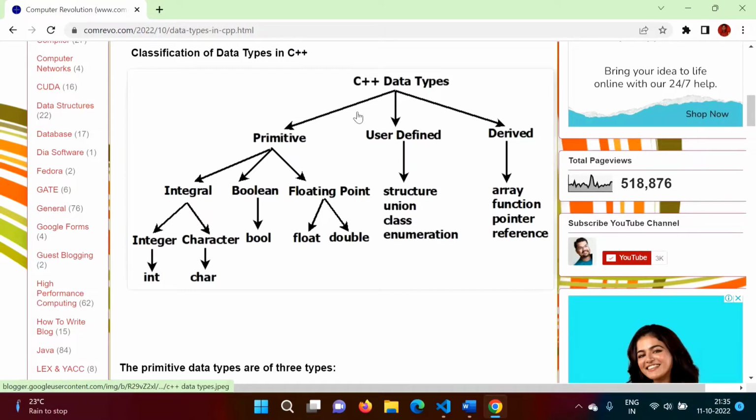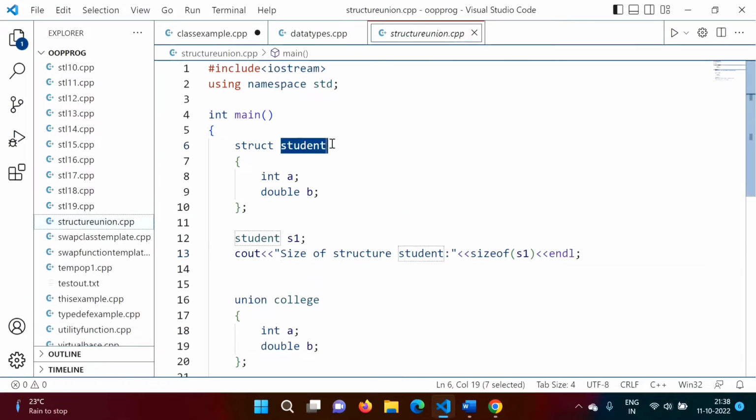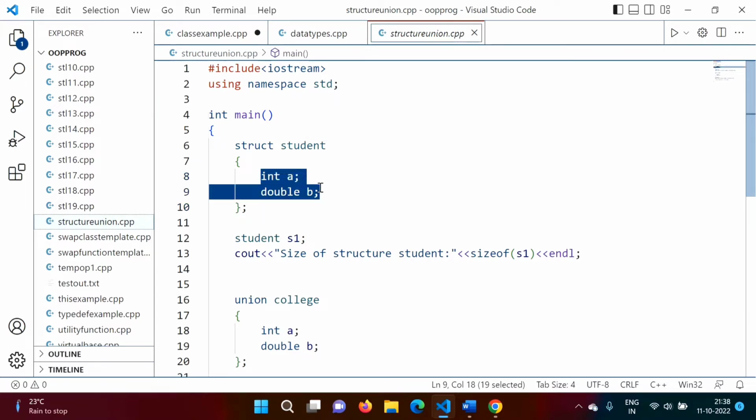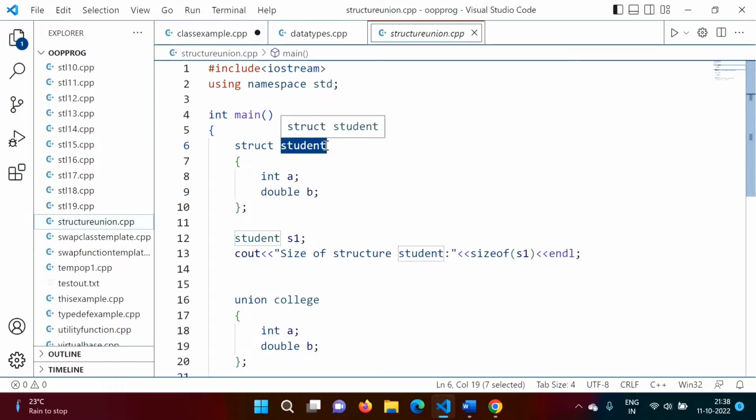Now see what user-defined means. From the name only you will come to know these data types are defined by the user. What are the examples? Structure, union, class, enumeration. All these are user-defined data types. Let's see an example. Student is a structure. It is defined like this. In one student there can be one integer variable and one double variable. So student is a user-defined data type.